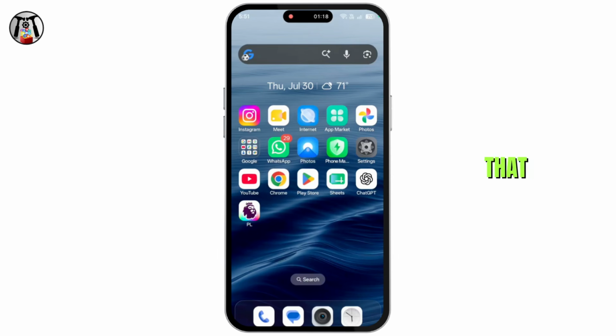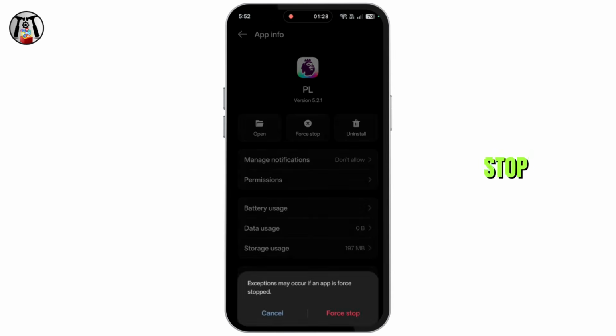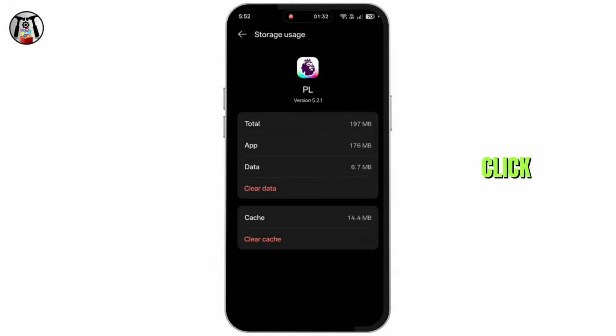Or if you are facing that error while trying to use it on app, then simply click and hold on to the FPL app icon, then click on app info. From here, click on force stop, then confirm it. Then go to storage uses, click on clear cache written in bright red.